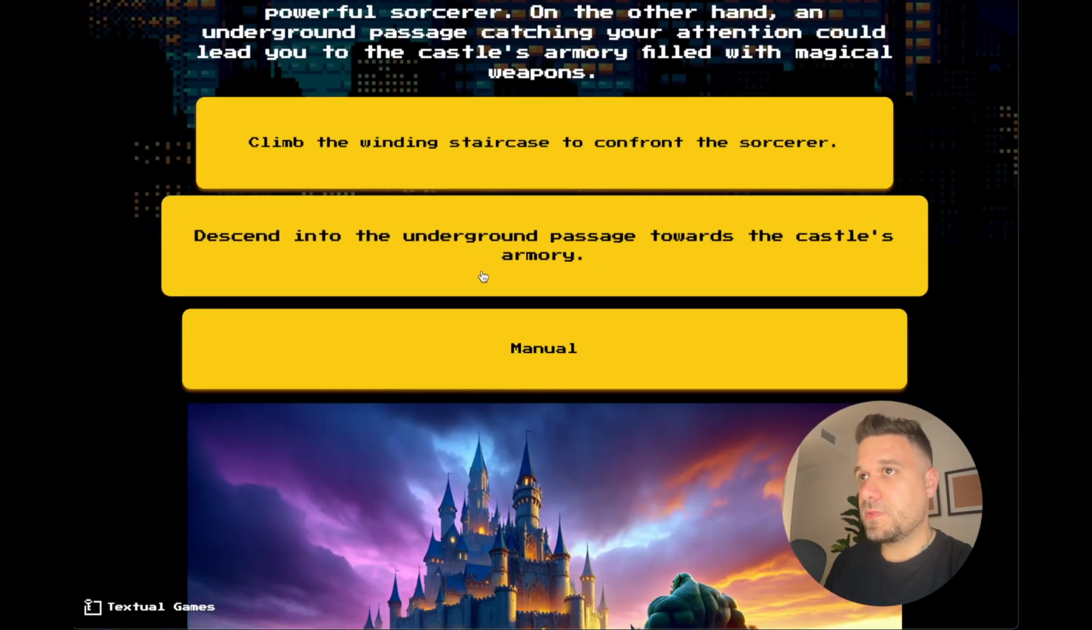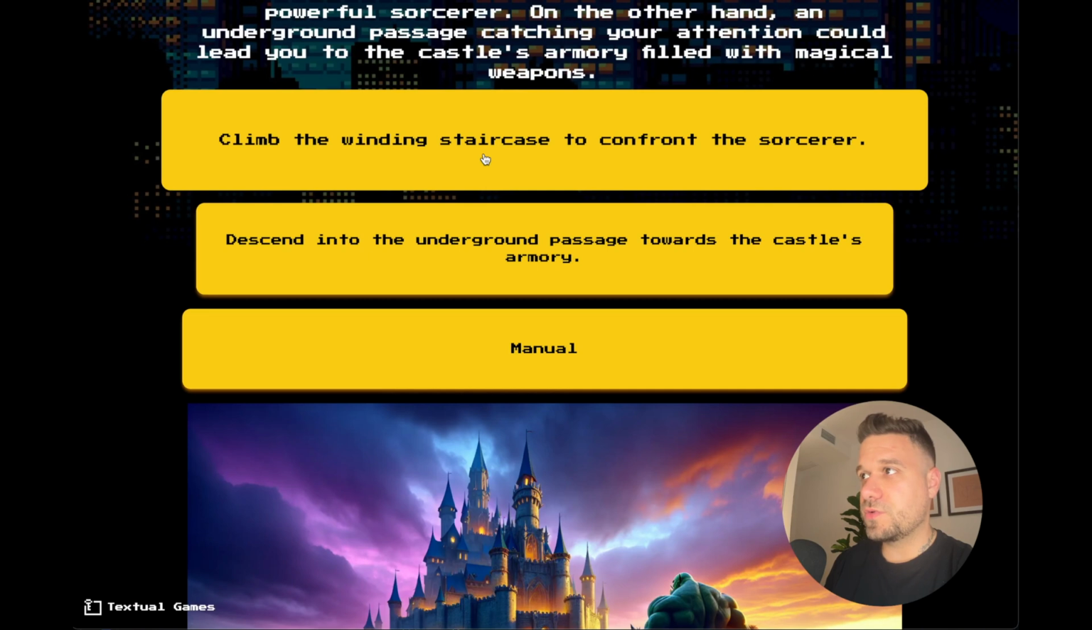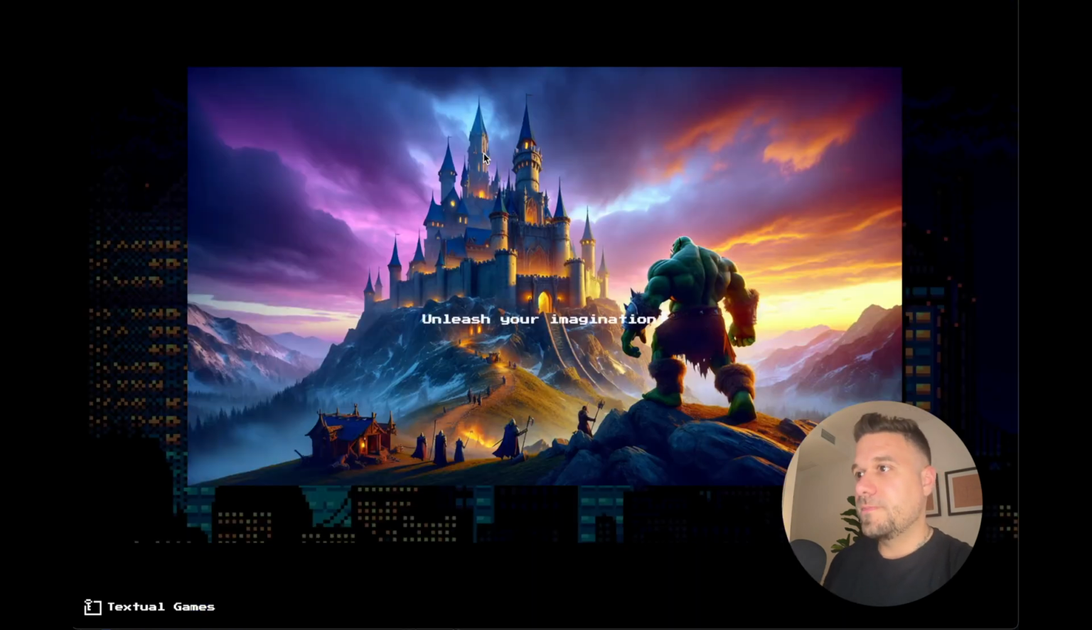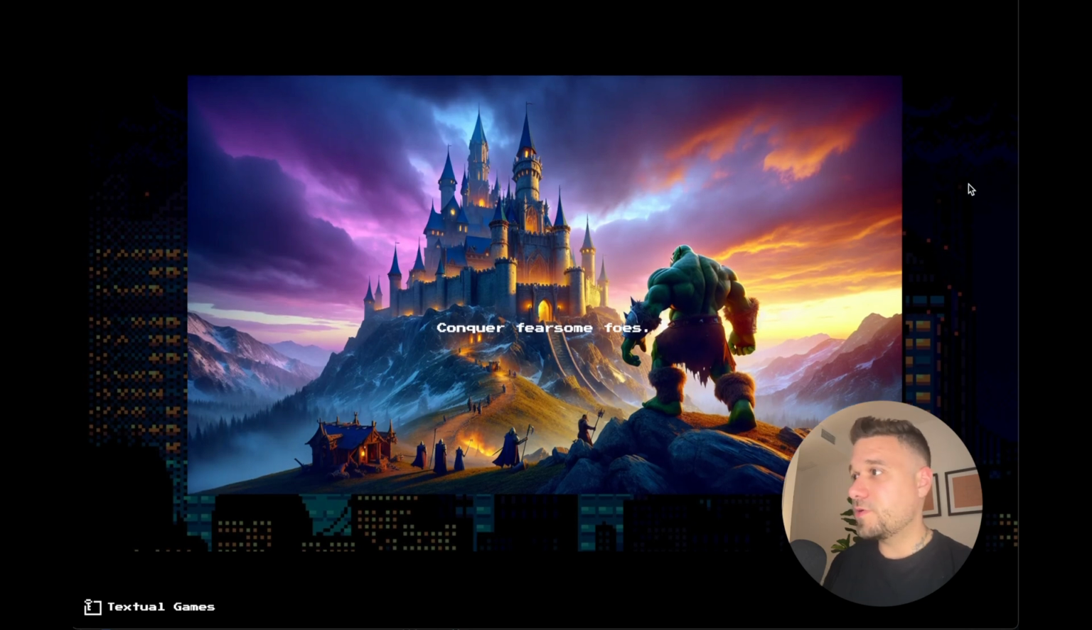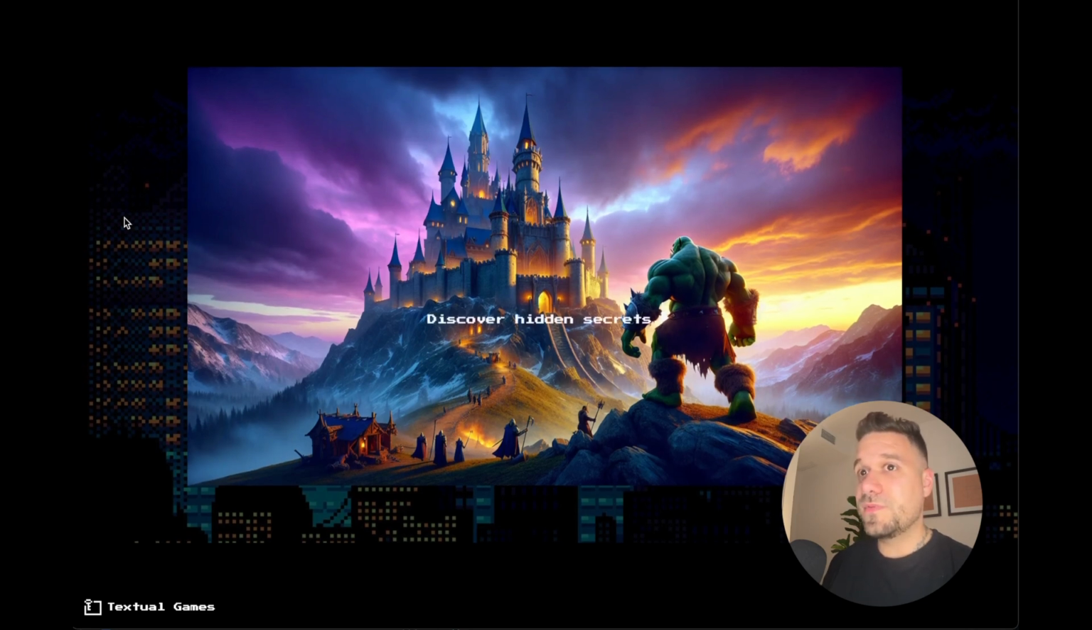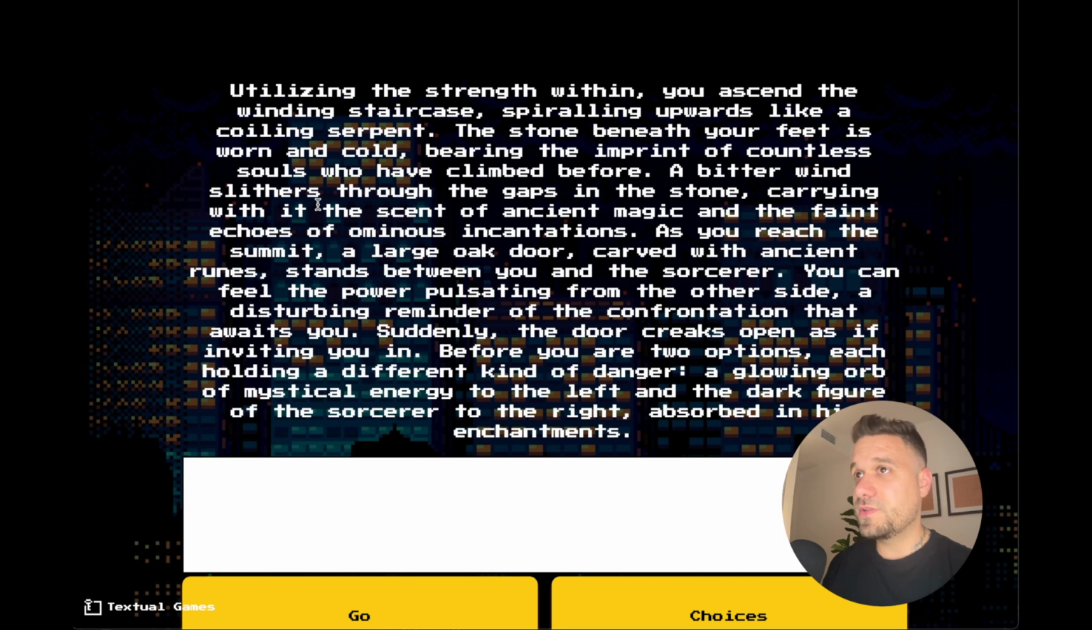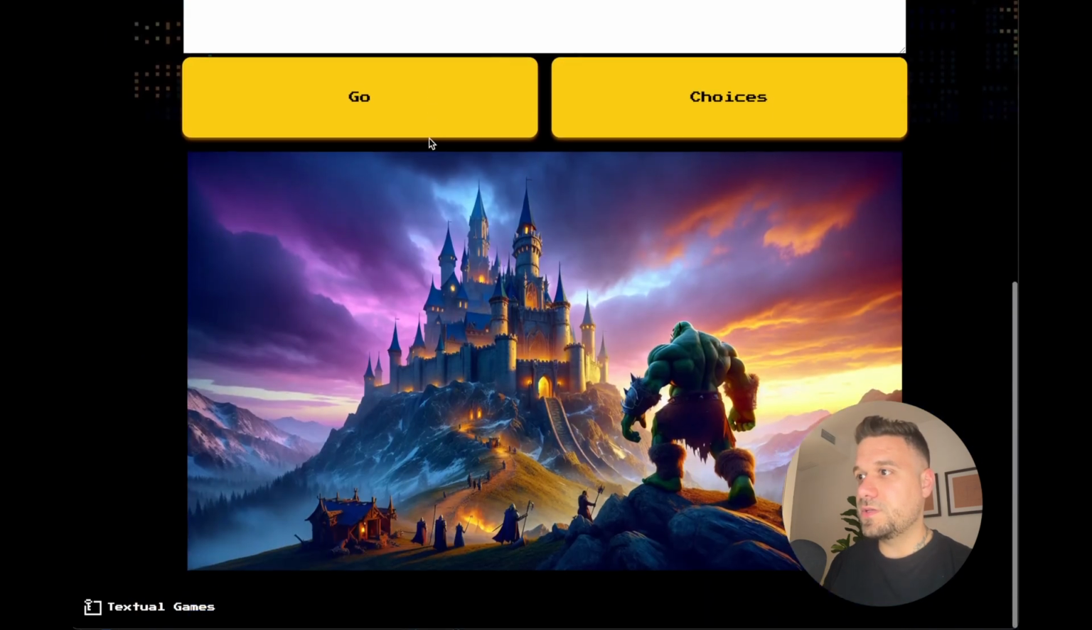Let's check the next. So climb the winding staircase to confront the sorcerer. Nice. Oh, and this one really looks nice when it's loading and you see the image of what's happening. It really gives some kind of visual moment to this game. And this background is not really beautiful, especially for this fantasy genre. So we're going through the winding staircase. Let's see what's happening.